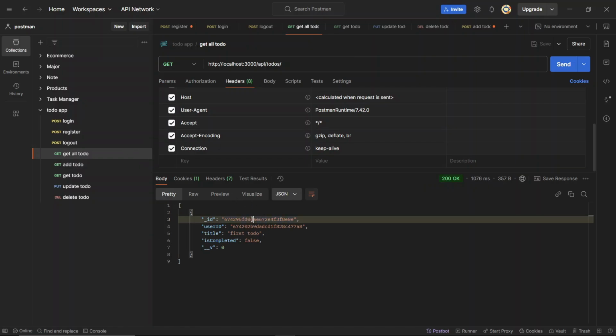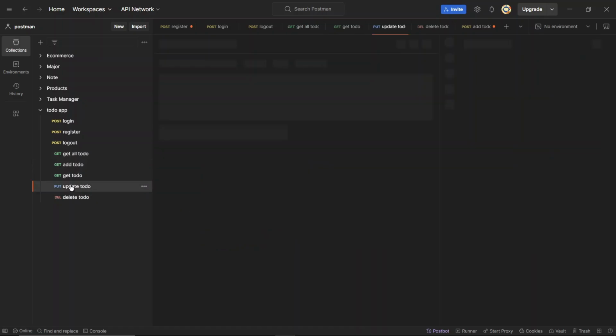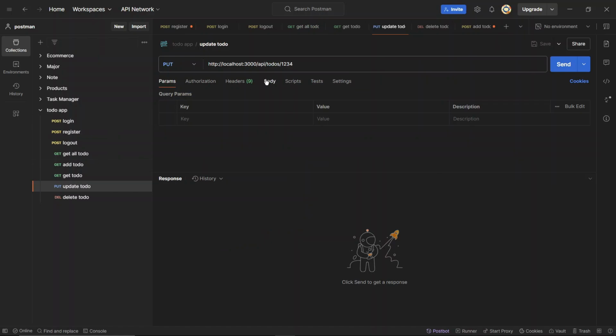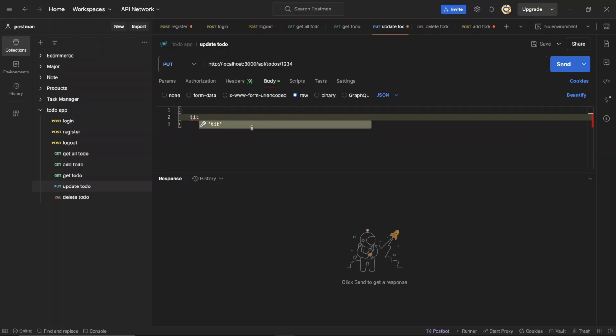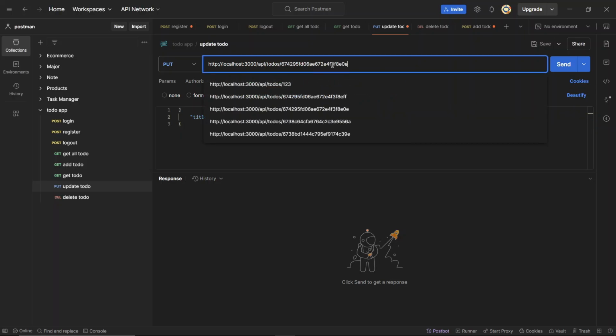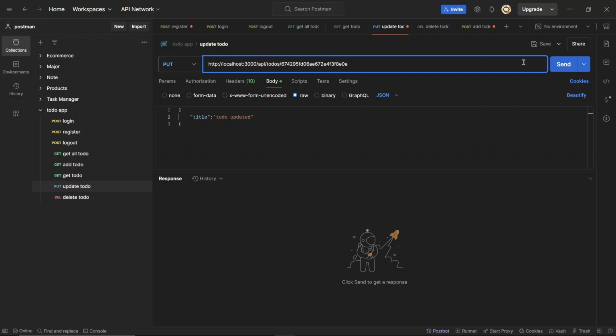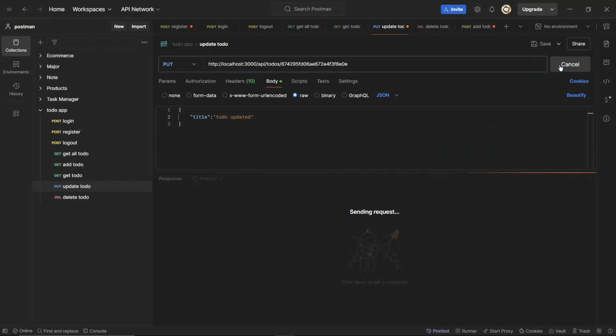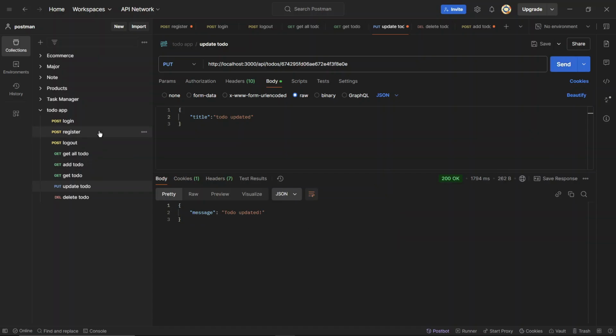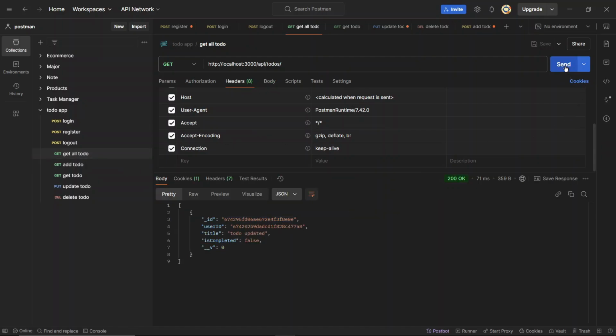Let's update this todo. Update todo, body, raw, JSON. Let's update the title. Title: "todo updated". Let's pass the ID of the todo that we want to update. Click on send. Todo updated. Let's see the todo. Click on send. Todo updated.